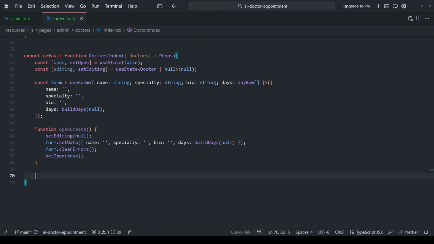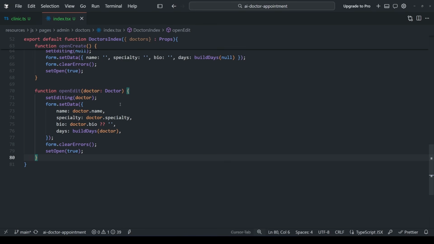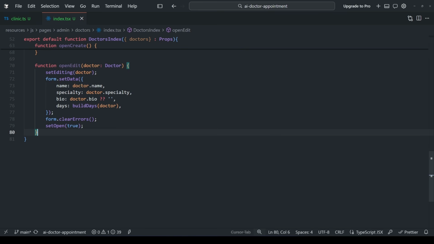Now, 2 functions to open the dialog, one for adding, one for editing. openCreate runs when the admin clicks the Add Doctor button, and it does 4 deliberate things. First, set editing to null. We're in add mode. Second, reset the form to blanks with a fresh set of 7 unticked days. Third, and this is the step people forget, clear any leftover validation errors. Without it, if a previous save failed, the new dialog would open already covered in red error messages for a doctor you haven't even typed yet. And fourth, open the dialog.